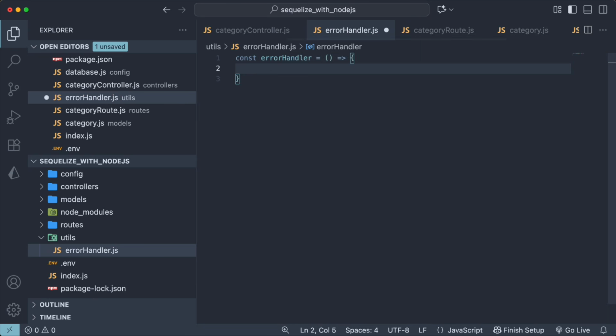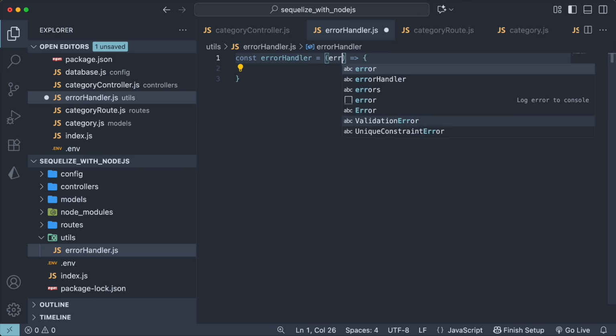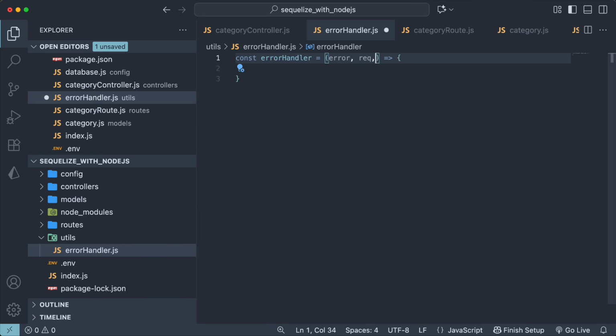So what we're creating here is a middleware function to pass in all routes. And this is an error handling middleware. And for this error handling middleware function, it takes 4 parameters. The first one is the error, which is the error object we're handling inside the catch blocks. And the second parameter is the request. The third parameter is the response. And the last parameter is the next.